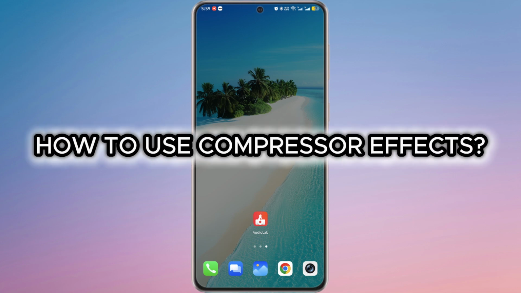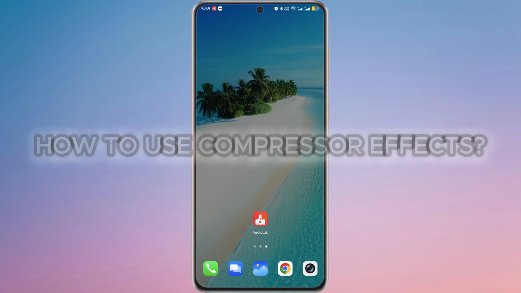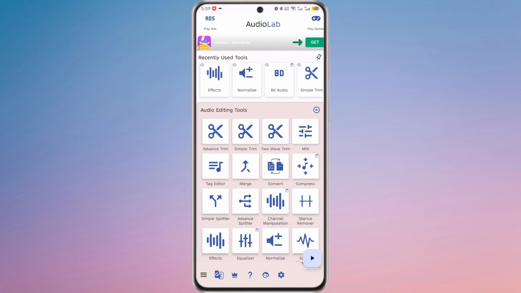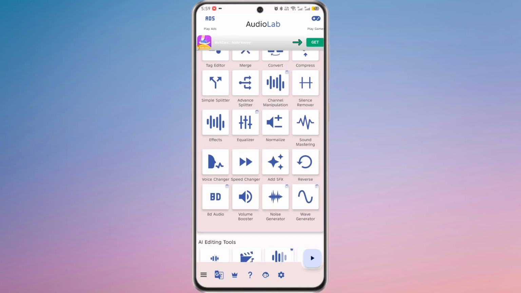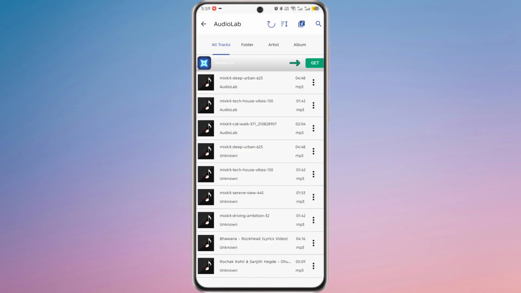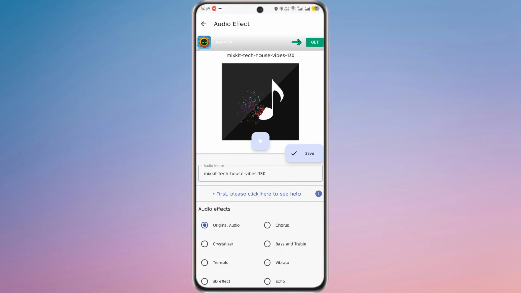How to use compressor effects in AudioLab. First of all, open the app on your device and make sure you are on the main dashboard. Next, go to the effects section under the audio editing tools. Then import the audio file you want to edit from your device.